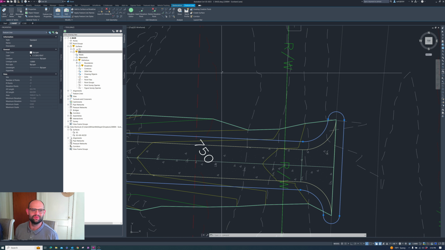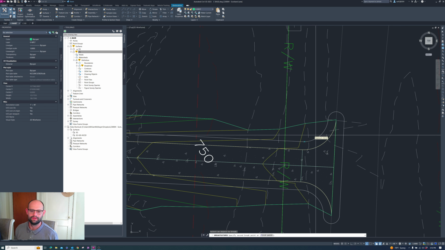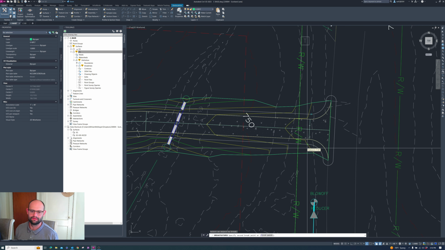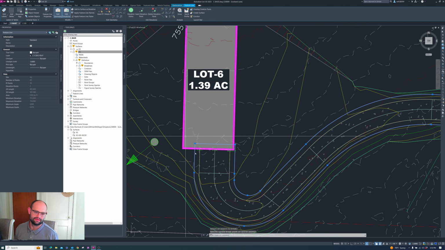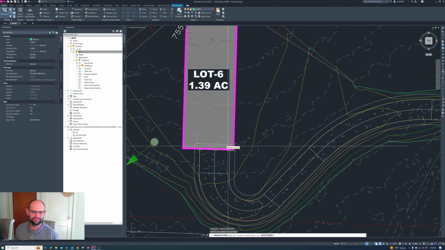Let's get rid of some of it though. I'll use the break feature command. Click, click. Break this other end too. I'm just going to hit spacebar to repeat the command.